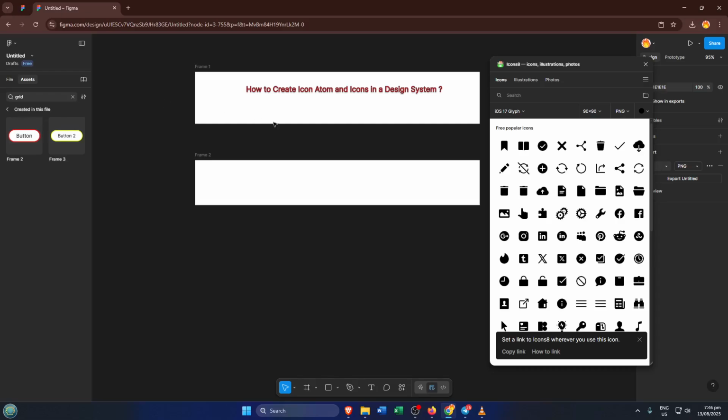Next, we're going to use a Figma plugin called Icons 8, which is one of my favorite resources for quickly finding high-quality icons that play nicely with Figma's vector system. To access it, just go up to the top menu and click on Plugins. If you haven't installed Icons 8 before, just search for it under Browse Plugins and hit Install. It's super straightforward. Once it's open, browse or search for the icon that fits your need.